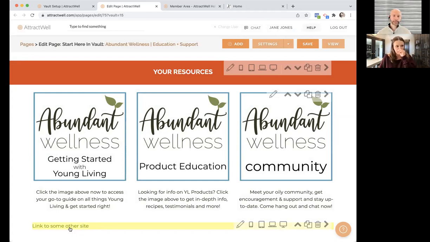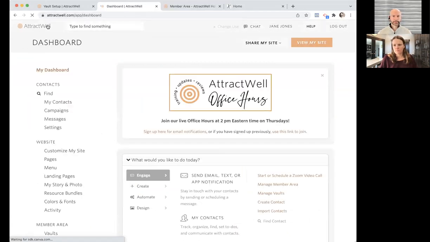So a couple different options if you want people to go through the AttractWell vault first, or if you just want it linked off of your website. Either way will work. So hopefully that helps, Michael. Yeah, so I'll make sure not to save that so I don't mess up this nice looking page.